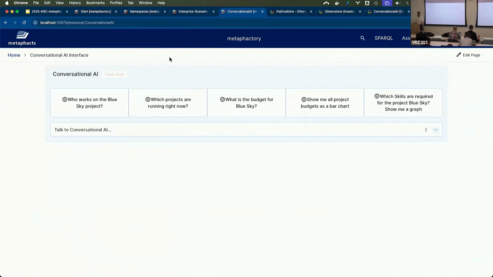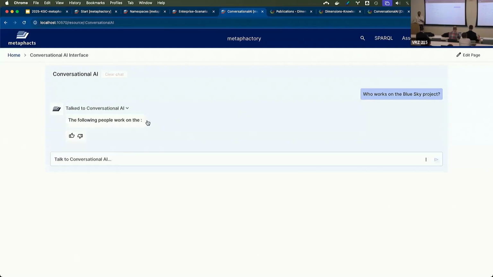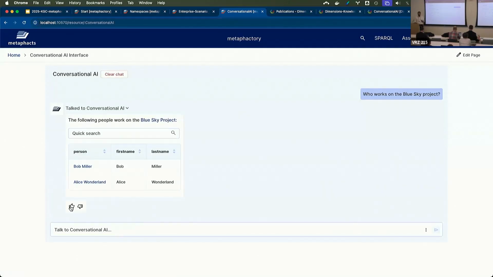But if we go back here and ask a question, for example, who works on the Blue Sky project? Then you can elicit from your users if they're happy with the result or not. At the moment, we just log this, but obviously in the future, there are also plans to make more use of this, but at least it already gives you some feedback. You can see this down here. You can say, okay, I'm not happy with the result, or I'm happy with the result, and then provide feedback.